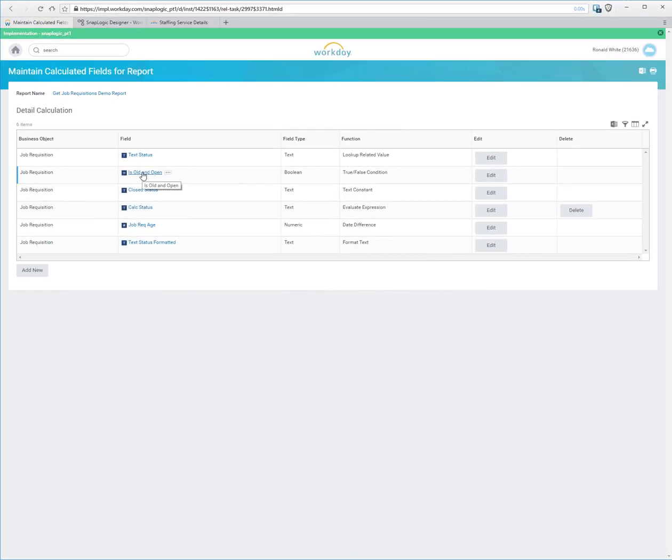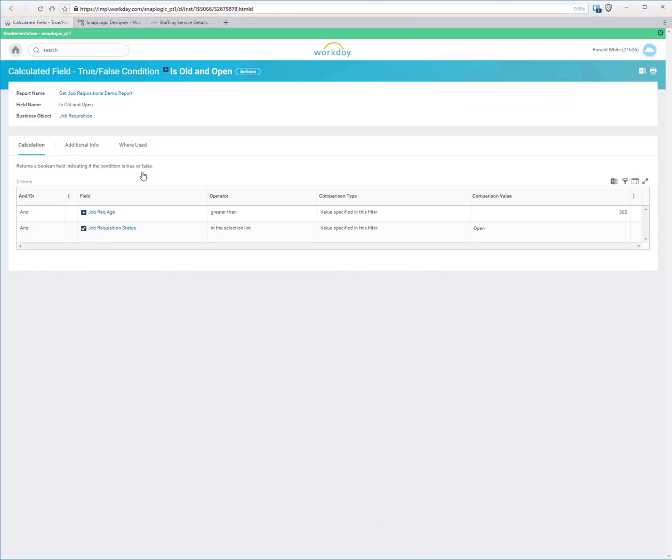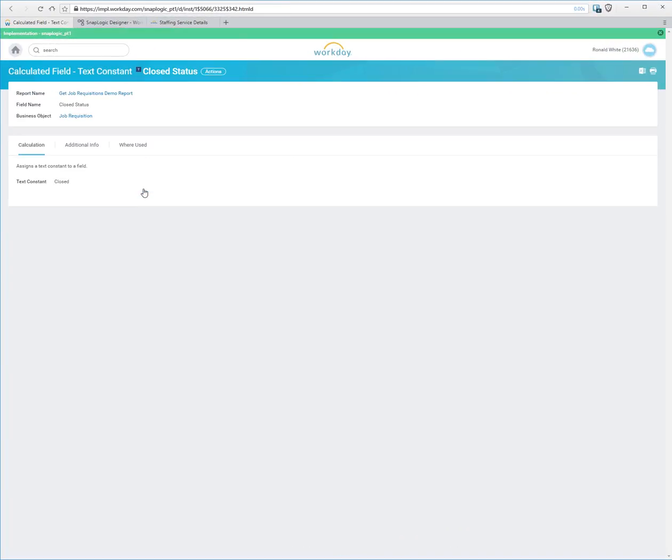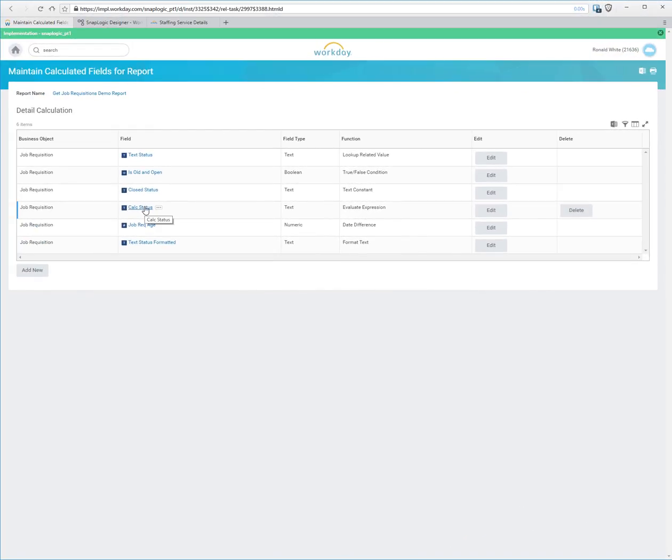Let's look at is old and open. This is a Boolean field that's taking a look at the age of the rec and the status. If you're older than 1 year and your status is open, we're going to flip this is old to true. Closed status is a text constant with the word closed. In Workday, you cannot simply type closed as a default. You have to define the calculated field and then use that as the default. We'll save this for last because that is in fact the final product.